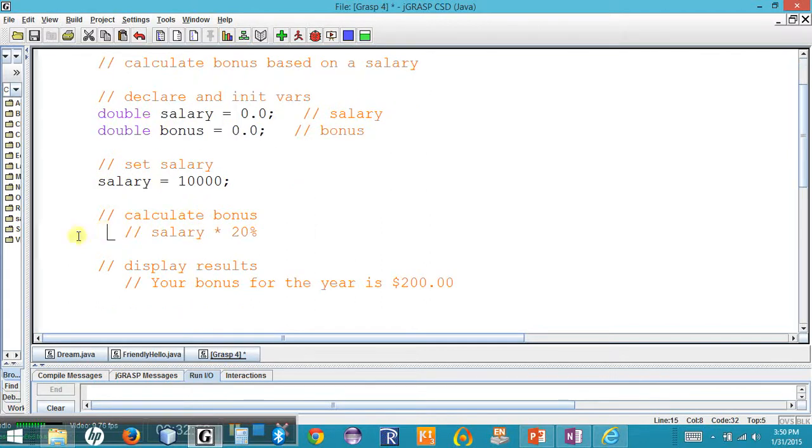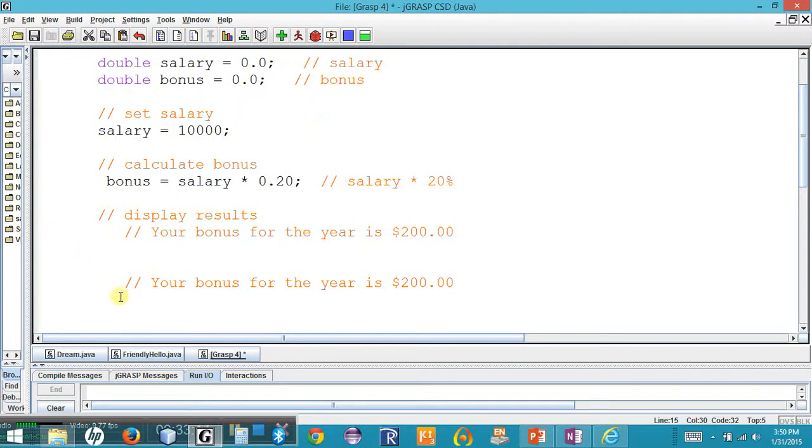So let's calculate the bonus. I wanted to store it in a variable called bonus. And then we said that the bonus is equal to salary multiplied by 20%. And 20% is going to equal 0.20. That would be 20%. And then to display the results, we need to build our print statement.